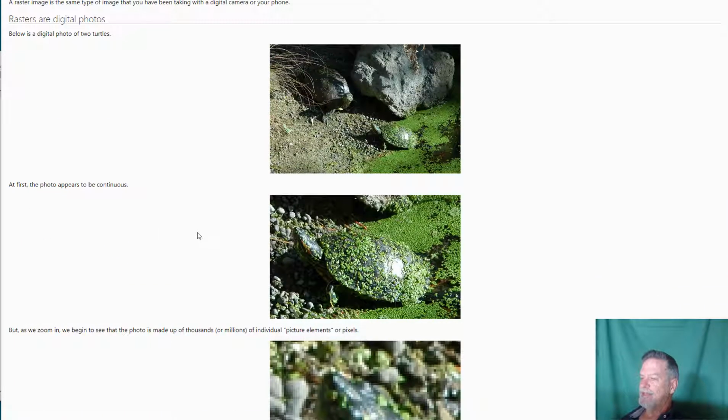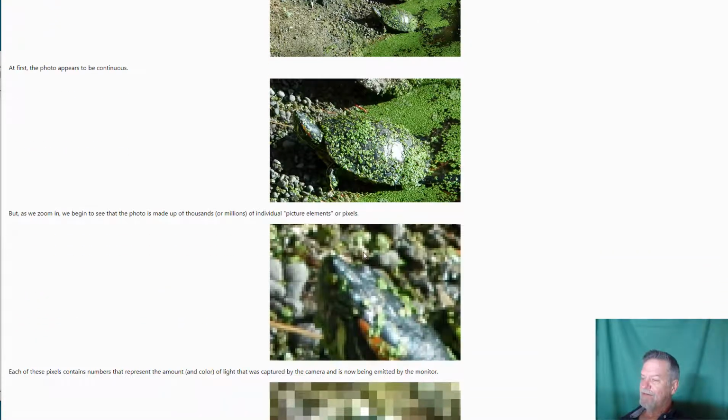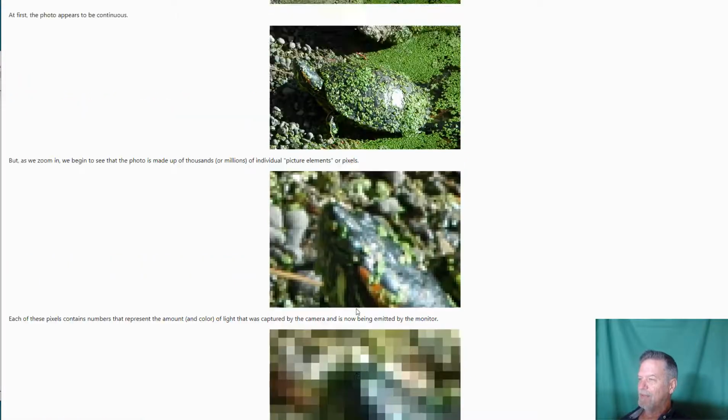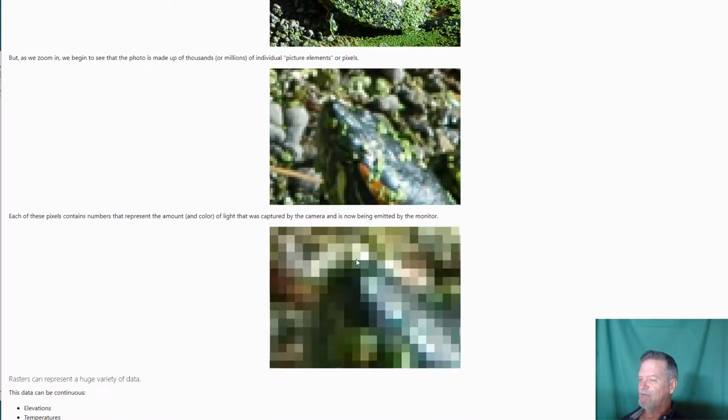A bit more on raster data. So when you go out with your digital camera or your cell phone, you take a picture, you are taking a raster image. And they look kind of like this. And if you zoom in and then keep zooming in and keep zooming in, eventually you'll find that your image that looks like this is really made up of a whole bunch of pixels or picture elements. And the word pixel is really important because that's what we call each of these little boxes. Okay. And what those boxes have in it are just numbers.